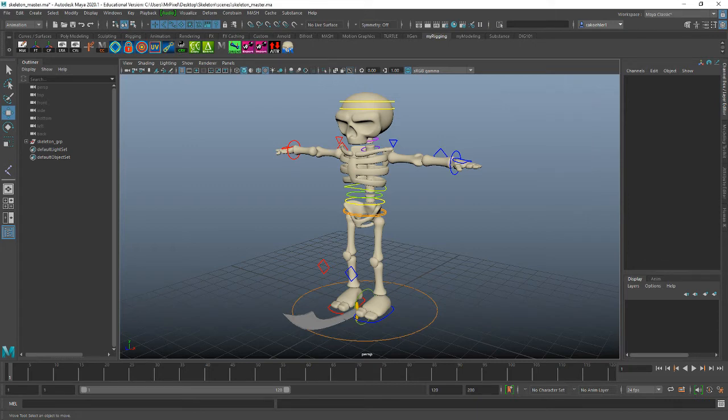All right, let's go ahead and go over the basics of the rig here. I'm going to start down here at the bottom with the global control.